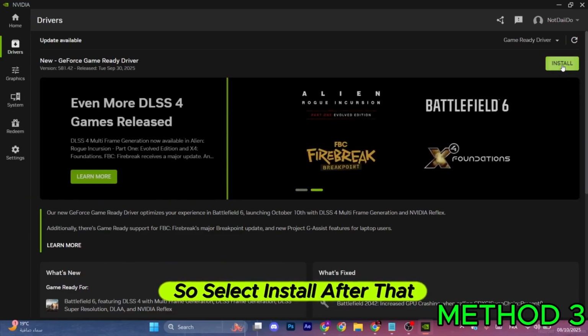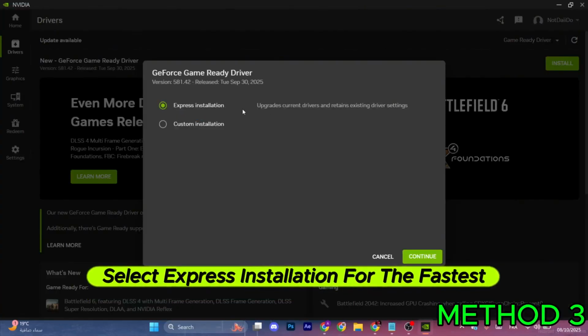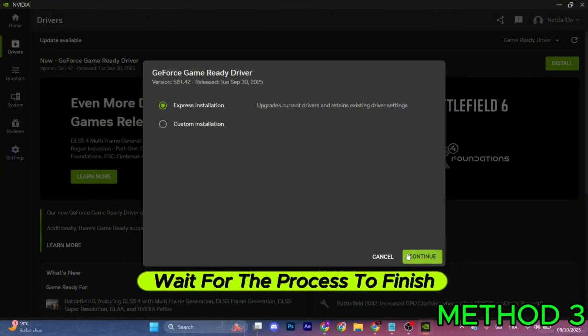for you. So select Install. After that, select Express Installation for the fastest way. After that, click on Continue. Wait for the process to finish.